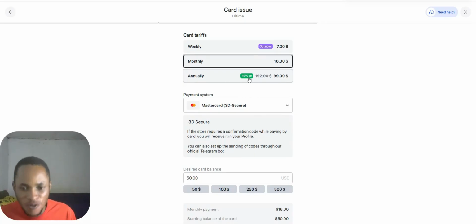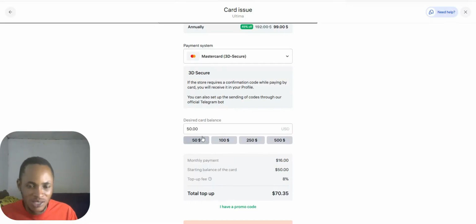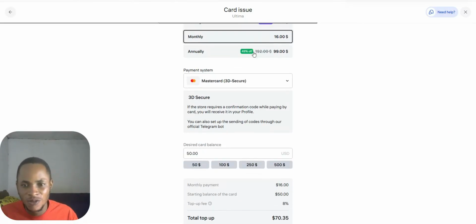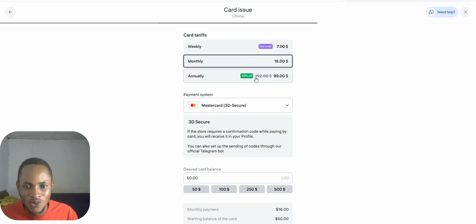They have 49% off out of this. This is very, very nice and mind-blowing, guys. You can utilize this opportunity, as simple as that. That means they've deducted 49% out of the 192. You're going to get it for just $16 per card for monthly, and the weekly basis is out now, and you can see it for $7, and this is very, very easy.